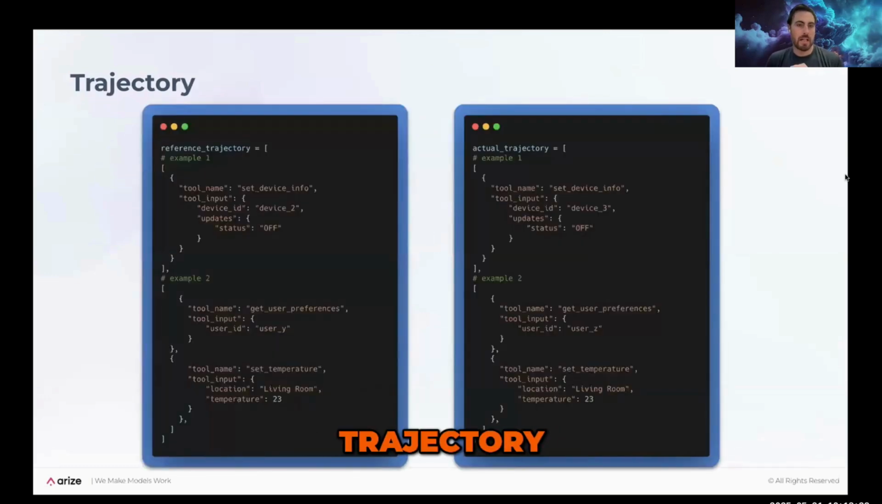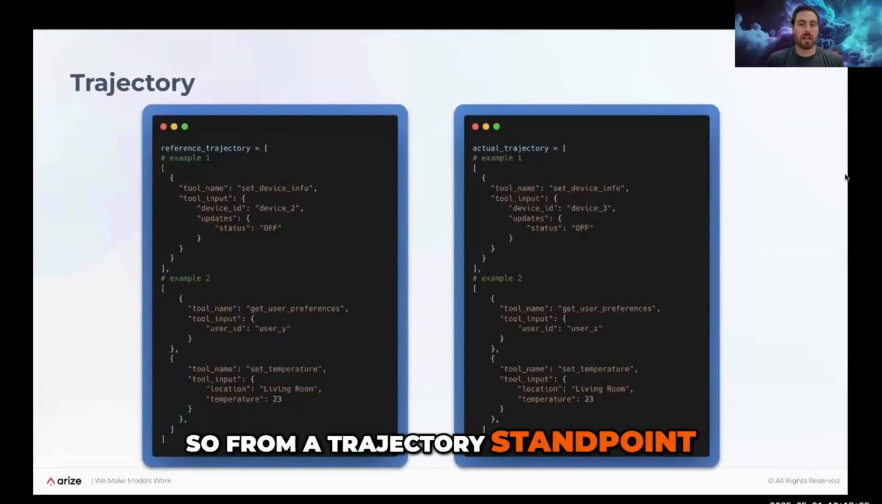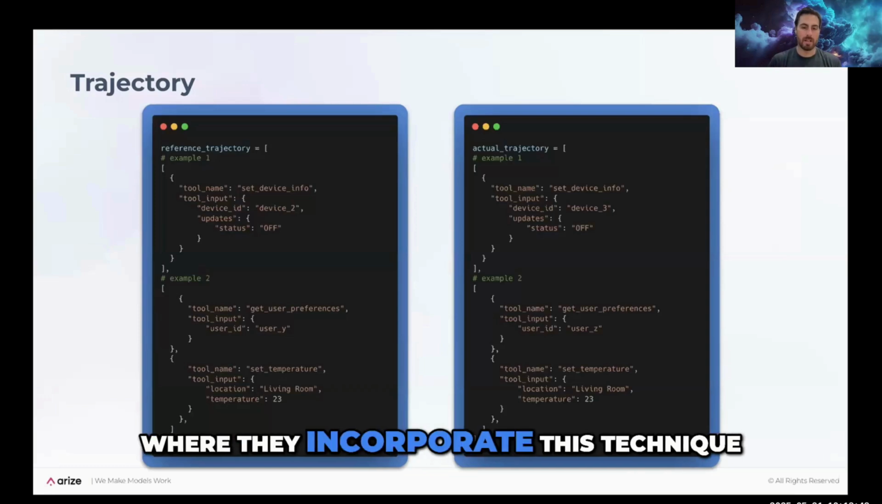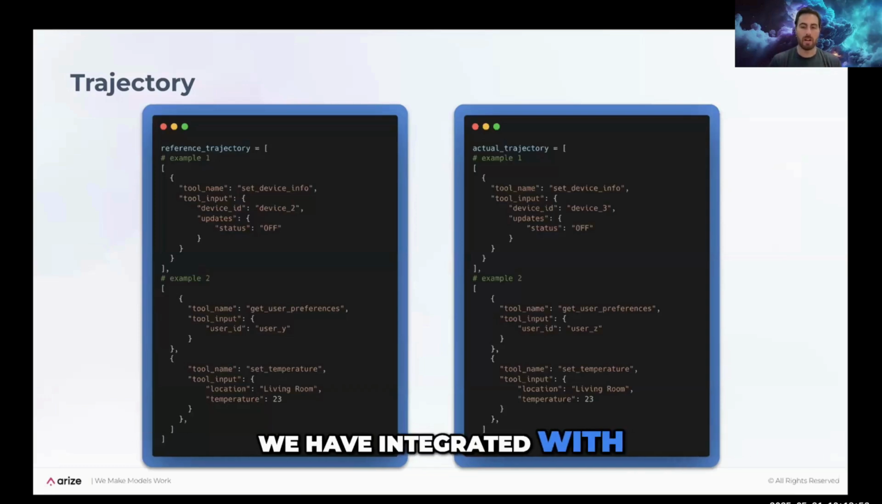And then our final one here, trajectory. From a trajectory standpoint, oftentimes the way that we see trajectory evaluated in the industry is comparing against ground truth. This is an example I pulled from a Google eval library where they incorporate this technique, and it's one that we have integrated with along with our library to run within Arize and Phoenix. On the left, you'll see the reference trajectory for a particular example, the expected tools and parameters as part of that.